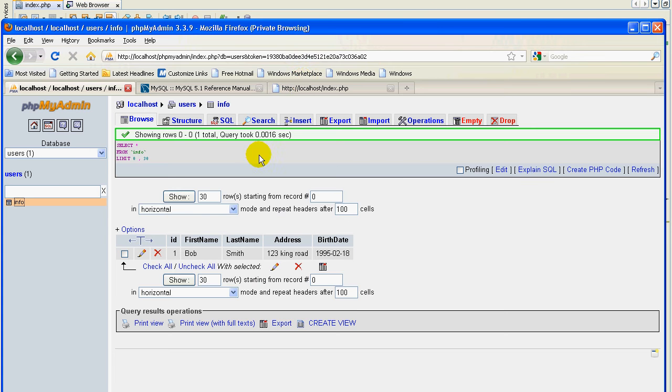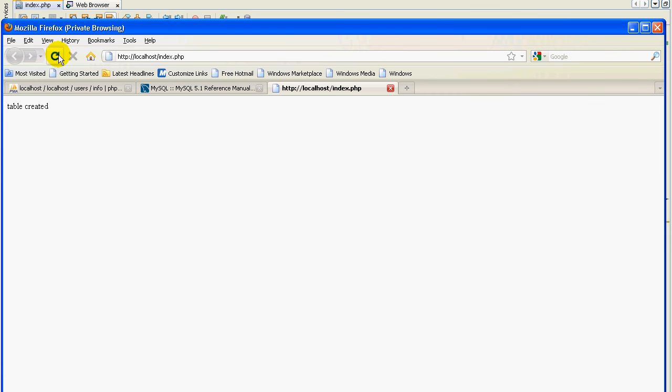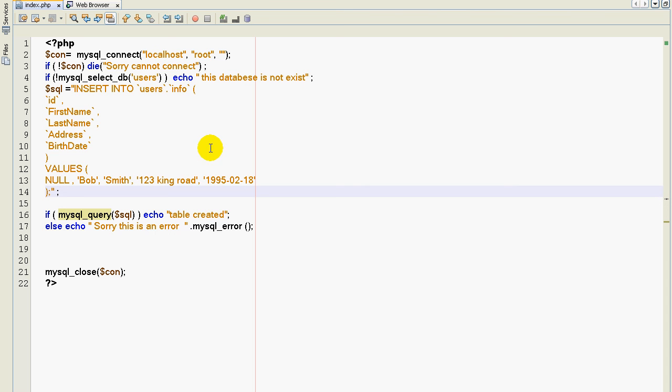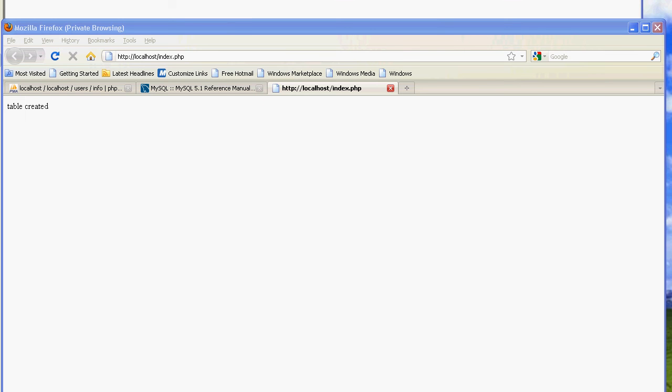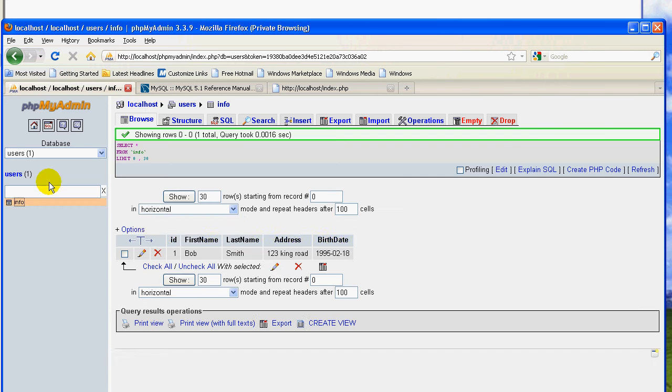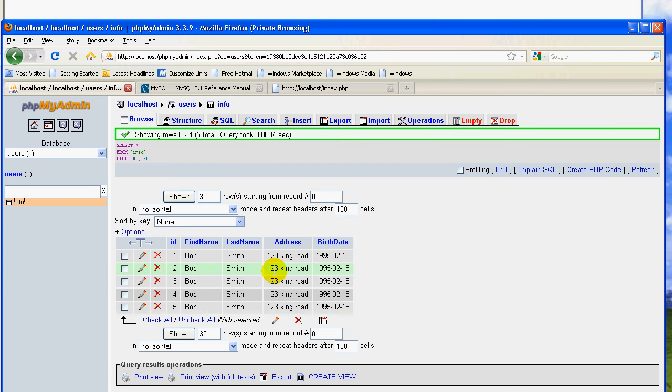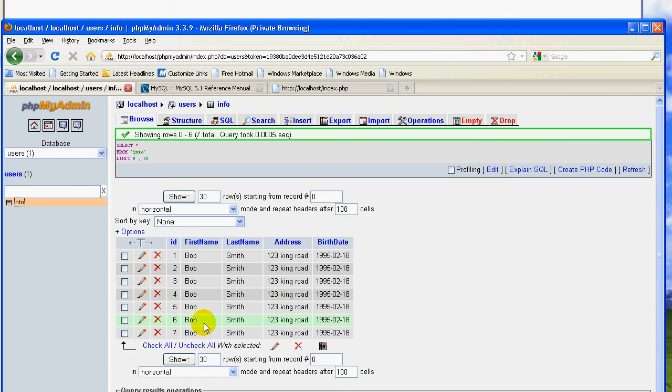Now I go to this one and I click refresh. Of course this should be not table created, but record created. And I click refresh again, refresh many times, and let's see what's happening here. As you can see, I have created many records. Every time I click refresh, I'm creating a record, and as you see, the ID is unique. The ID is unique because I said it's auto increment.